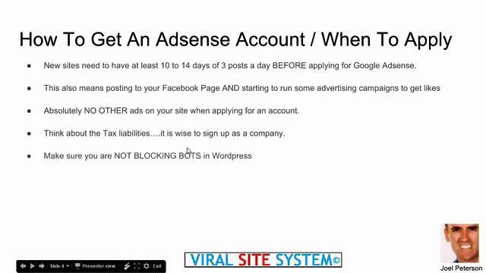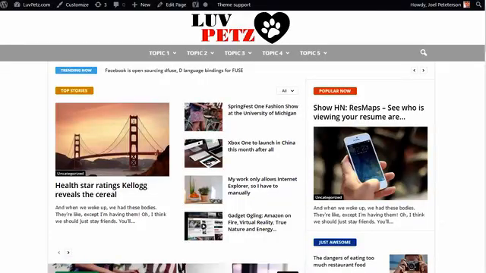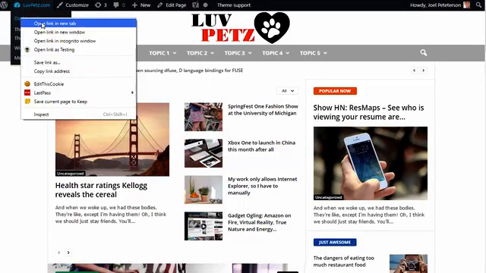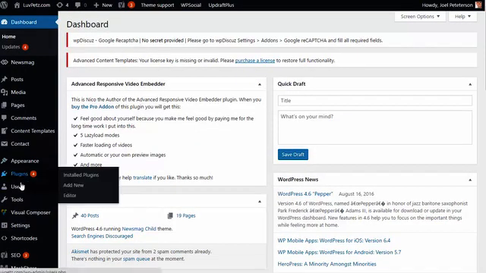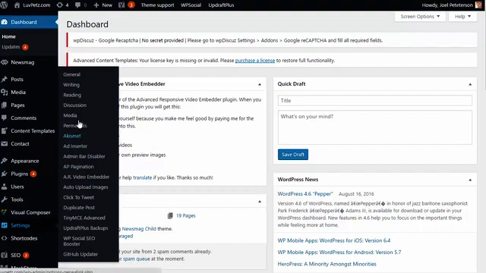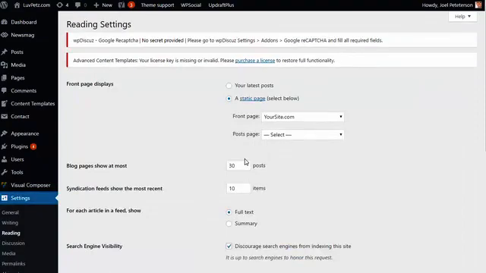Okay, this is really important. Make sure you're not blocking bots in WordPress before you go for approval. Let me show you where that's at. Under your website, go to your control panel, the dashboard, and take a look down under settings and reading. I believe it's under reading. I do go over this in the other setup, but I'm just going to go over it right here.